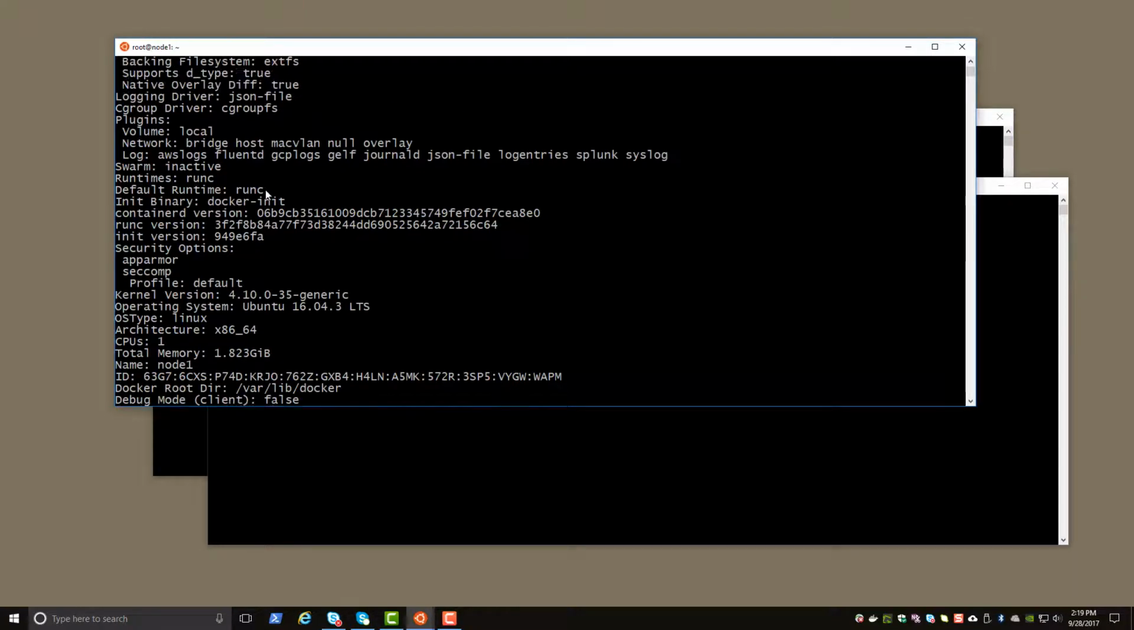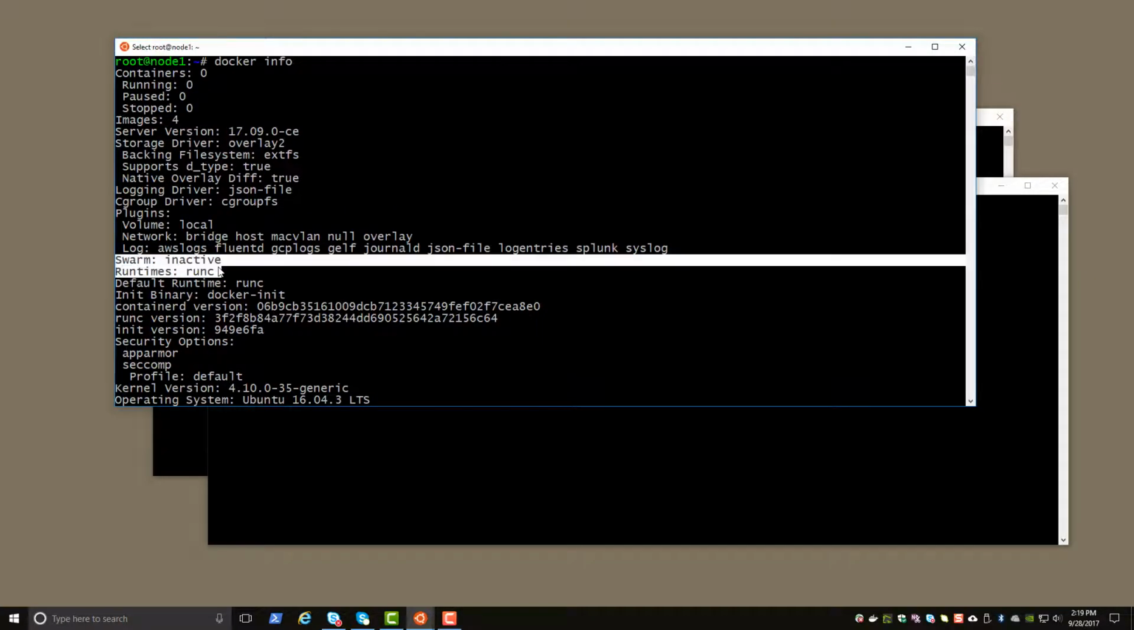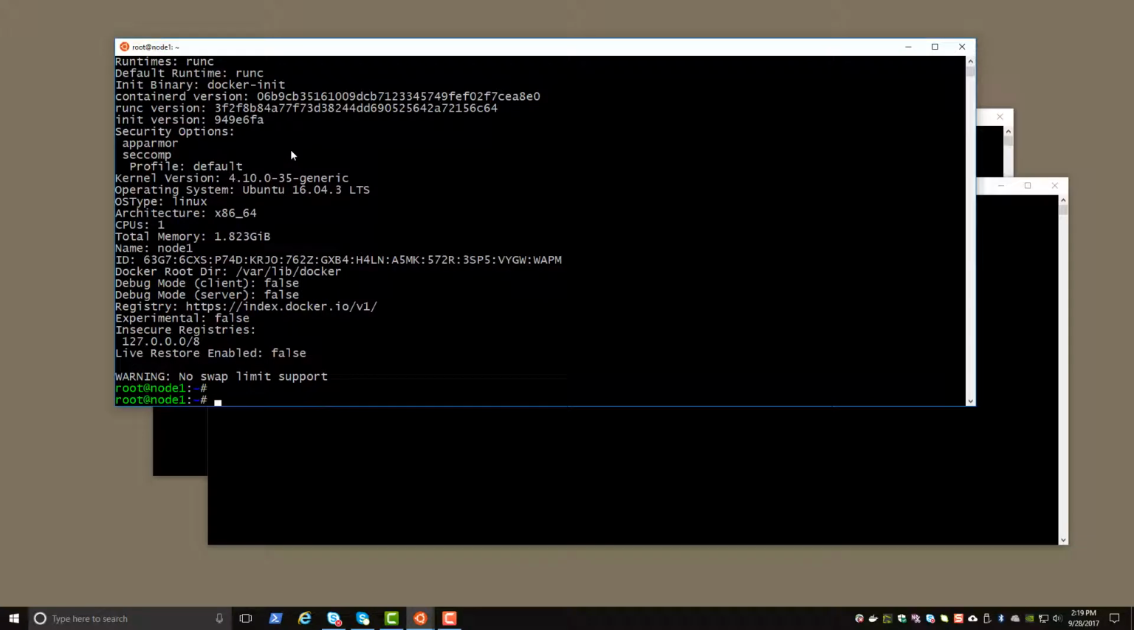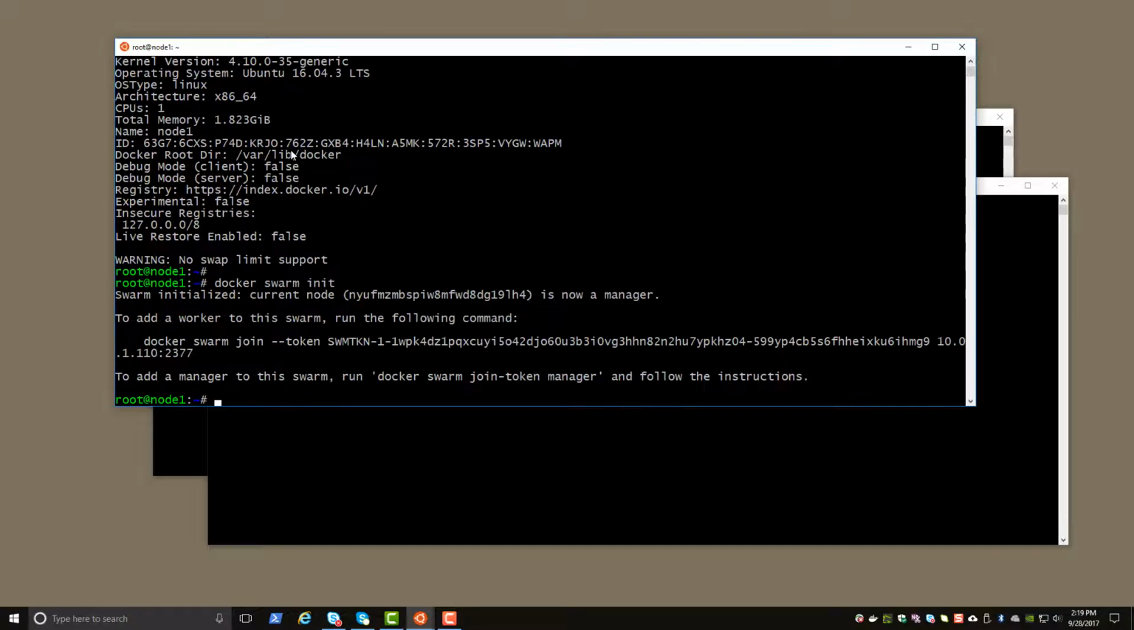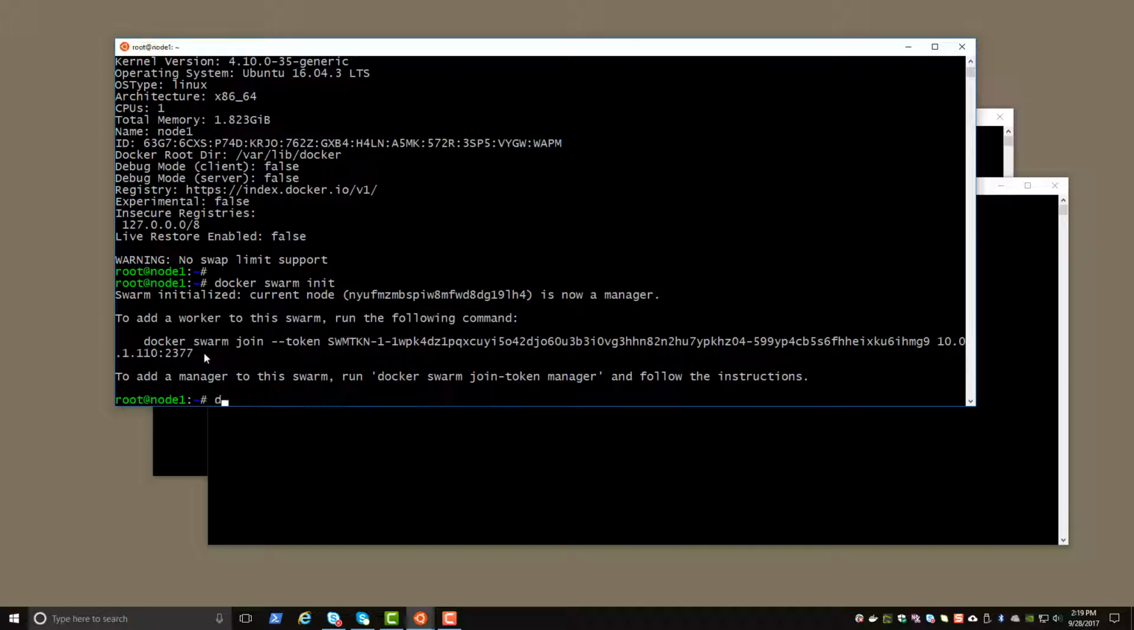Let's go to node 1 and type docker info. This will show the current state of Docker Swarm. If you scroll up a bit, you can see Docker Swarm is inactive. To make it active, all you have to do is docker swarm init. This will make this node a manager. It will also give you a token which you can use on the worker nodes to join the swarm.